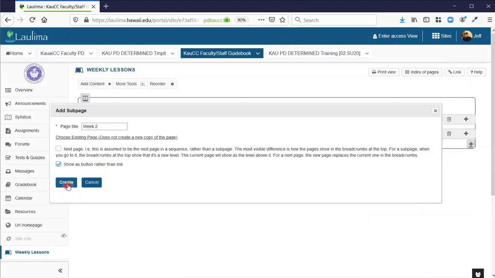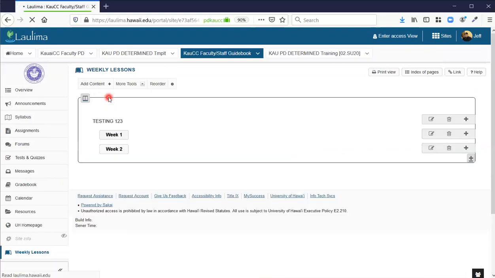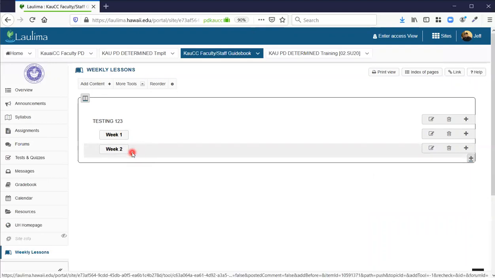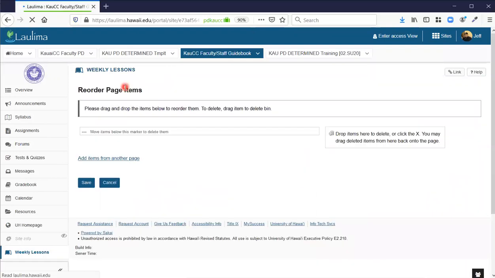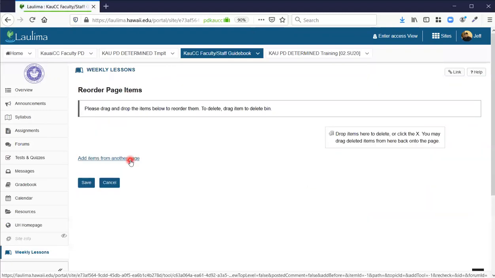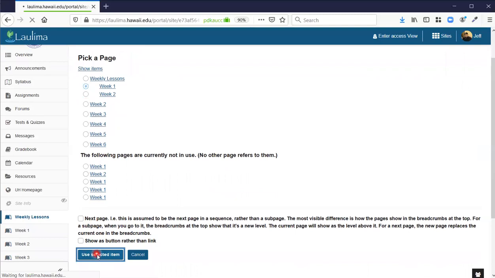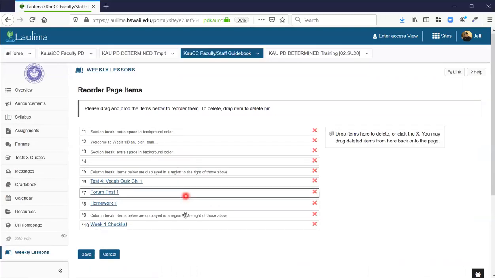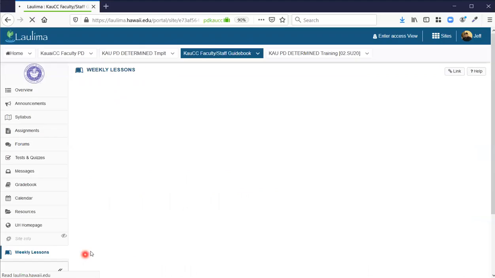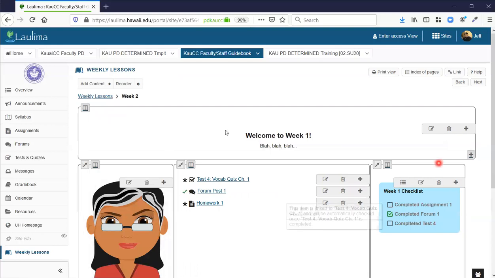And I want to show it as a button rather than a link, right? So now if I go to my main lessons page, here's my new subpage, week 2. So I'm going to click on week 2 now. And remember, my week 1 is exactly how I wanted it, right? So I'm going to click on reorder, click on add items from another page. I'm going to click on this week 1 because it's the subpage now, right? Then I'm going to click on use selected items. It gives me a summary of what it's adding. I click save.